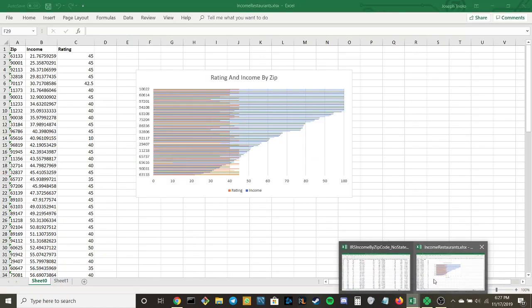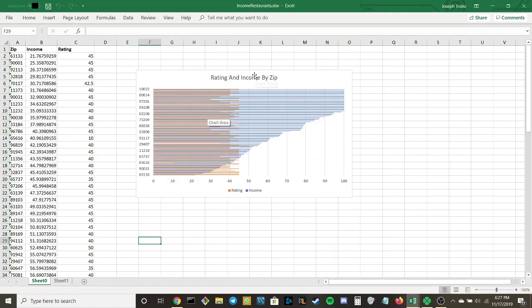So looking at the results, this is for rating and income by zip code. For this, we were expecting at higher income brackets we were expecting a higher restaurant rating. But as you can see, it's not very definitive. The rating for zip codes is pretty evenly distributed.